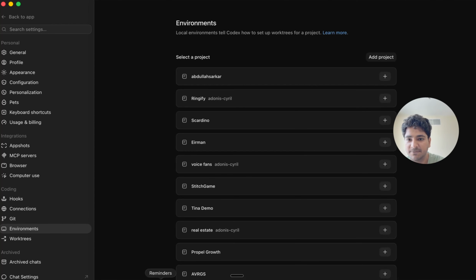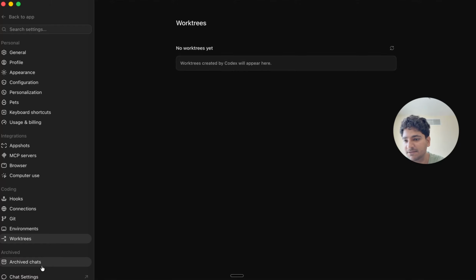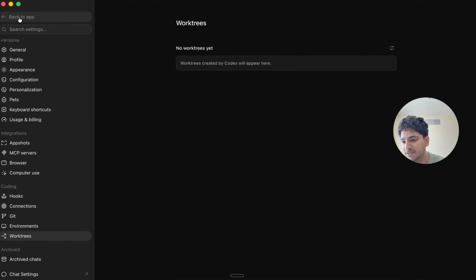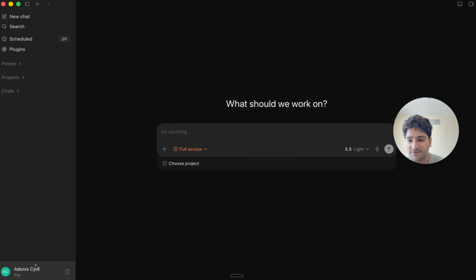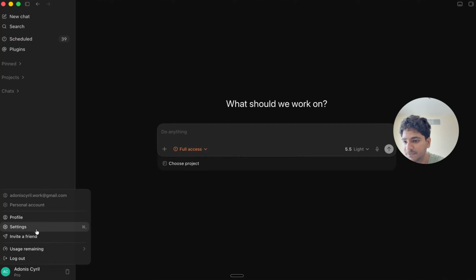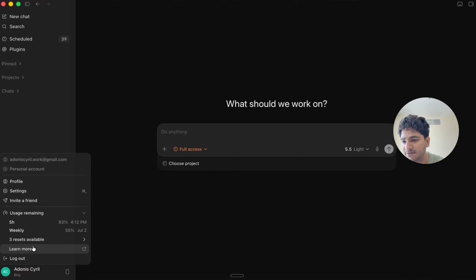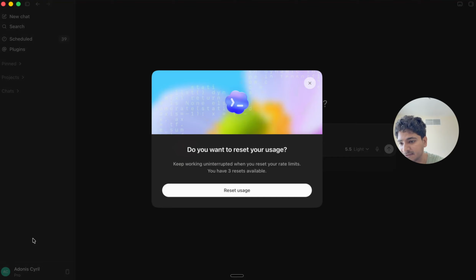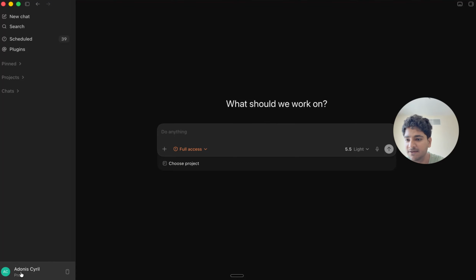Environments are all there. You don't have to worry about it. Again, don't have to worry about it. Same thing with work trees. Same thing with chat settings. Don't have to worry about any of it. It's not going to be of any help to you. Now, if somebody signs up using your link, you basically get another limit reset, I think. If I look at usage remaining, guys, I have like 3 resets remaining, right? And I've barely scratched the surface of this. But this was Codex down to a level where you can actually use it.